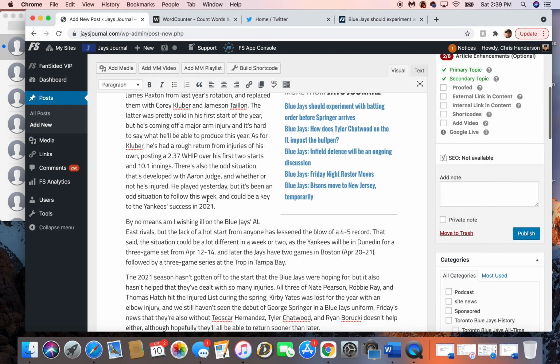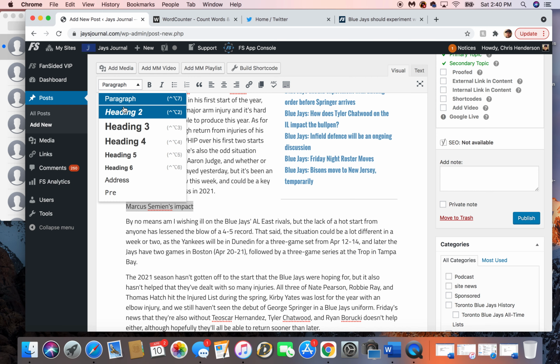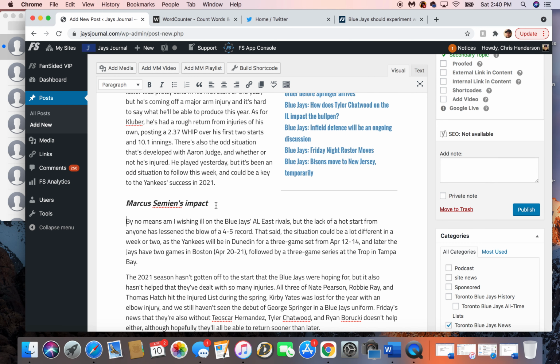The other thing that they did recommend is if you're talking about a player, if you can try and add a header somewhere in there. So let's pretend that I'm talking about Marcus Semien. Marcus Semien's impact. If you can find a way to do this with a header too, they love that. But don't worry about it, don't force it in there. Sometimes it works, sometimes it doesn't.